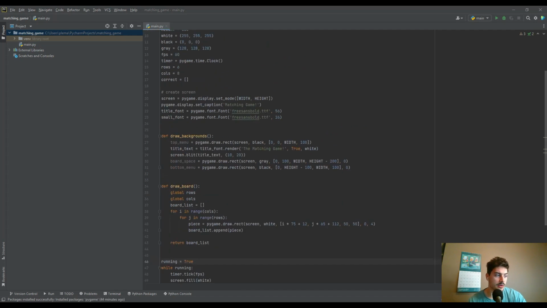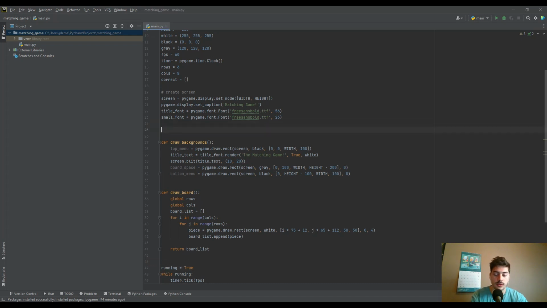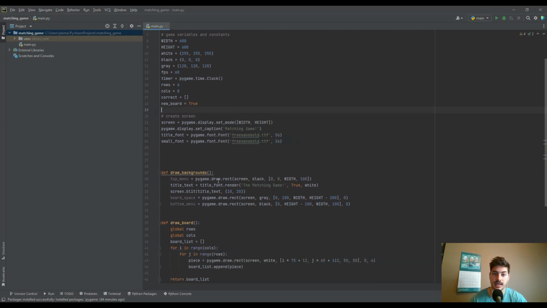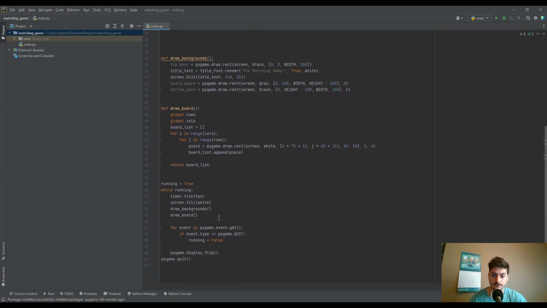Okay, so the next thing I think that we should do is what I'm going to call generate board or new board. So basically when the game starts up, I'm going to have a variable that I'll call new board, and on the very first click of the game, it's going to be true. And so I'm going to put something in here that says if new board is true.